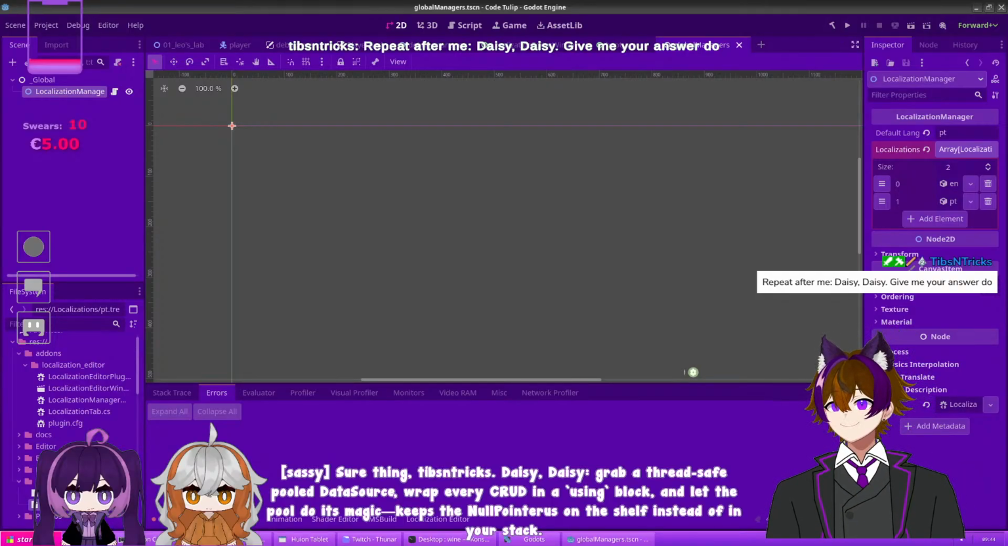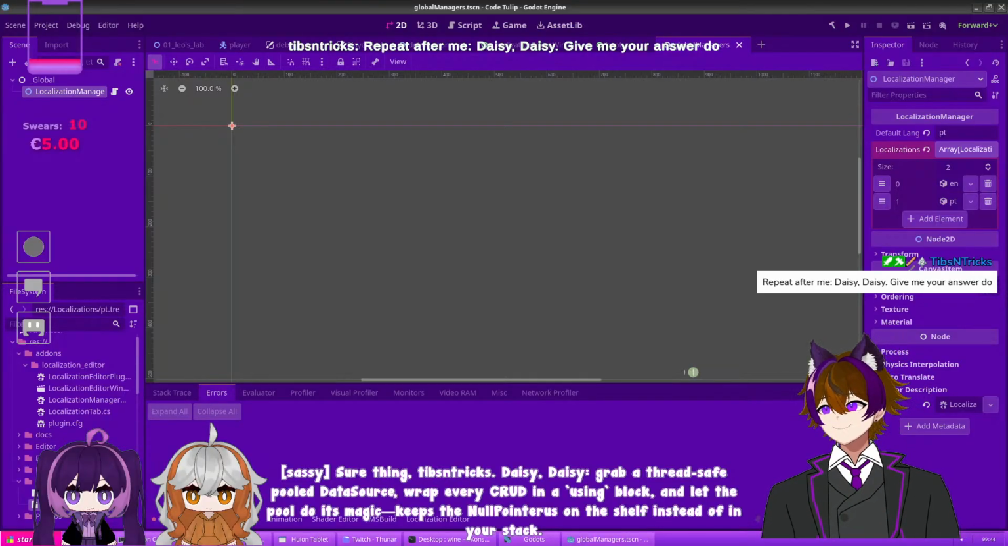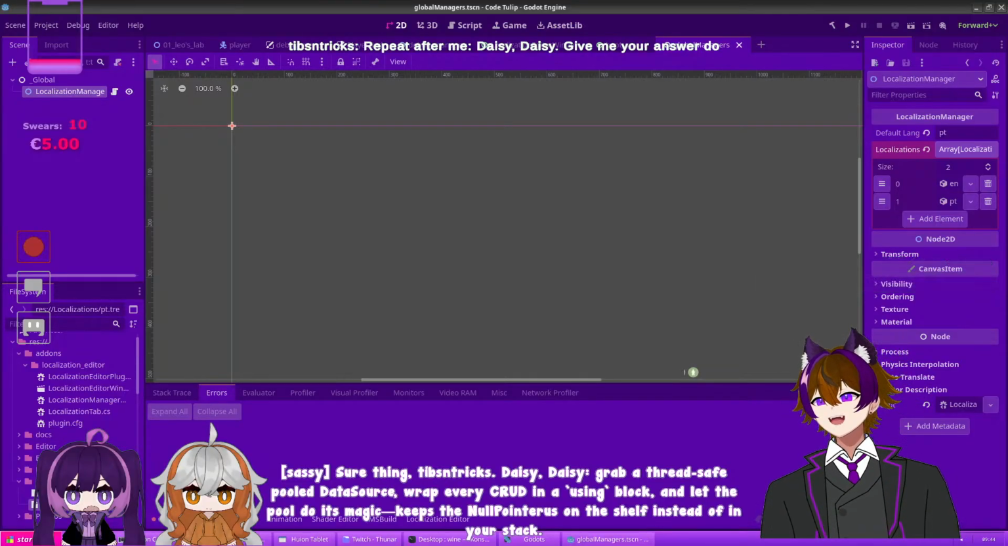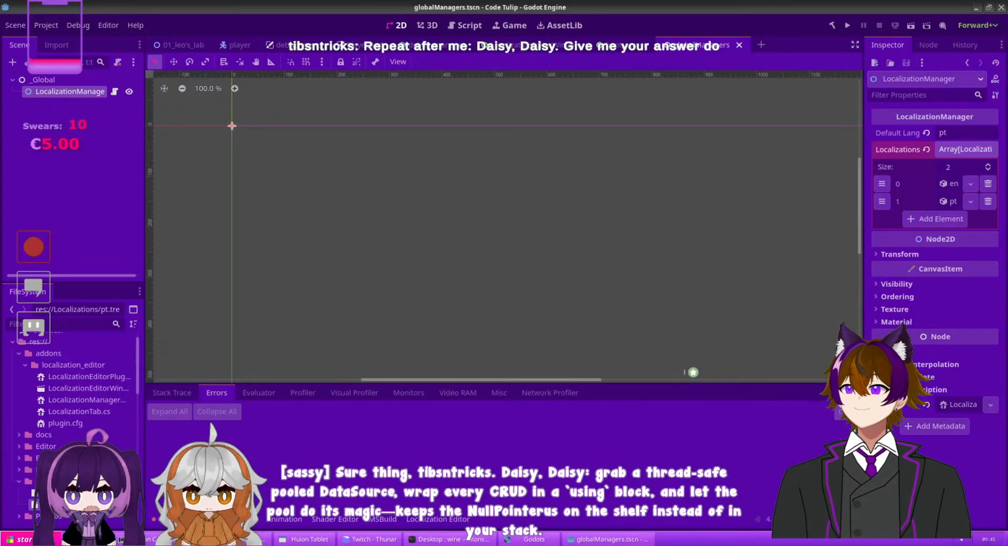Grab a thread-safe pool data source, wrap every CRUD in a using, and let the pool do its magic. Question, what's wrong with the null pointers on the shelf instead of in your stack.